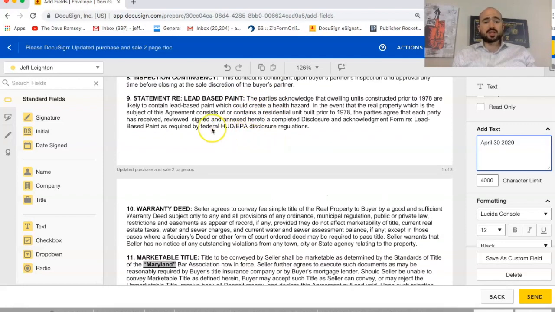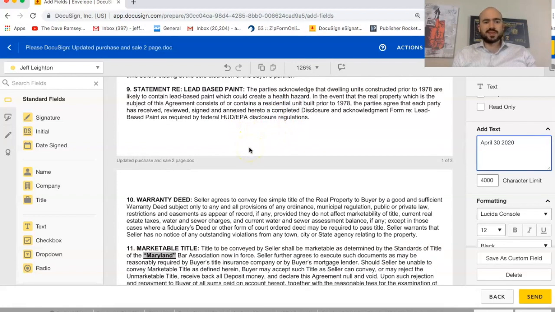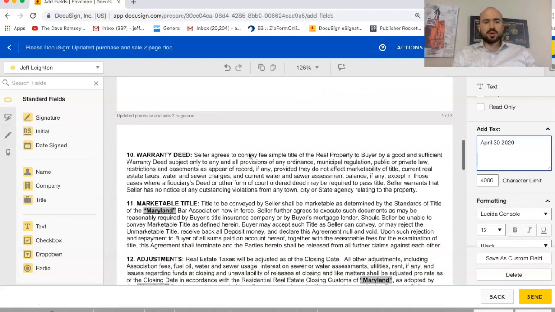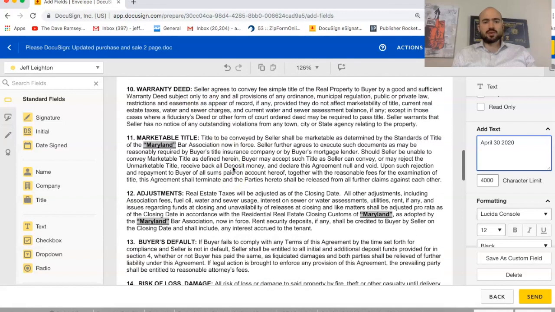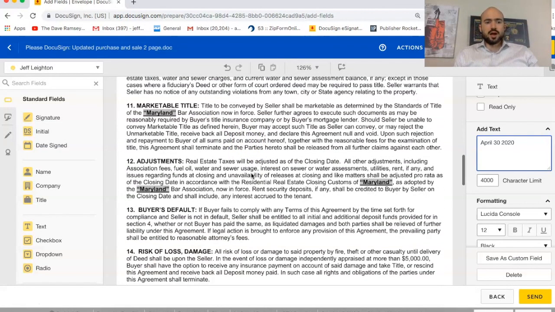Next up, we have a lead paint addendum, and you can oftentimes just download these lead paint addendums online. It's just a quick 1-page form. Warranty deed. This is basically just saying that the deed and the title can be transferred. There are no liens and different things like that going on.